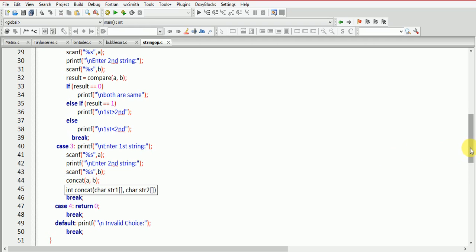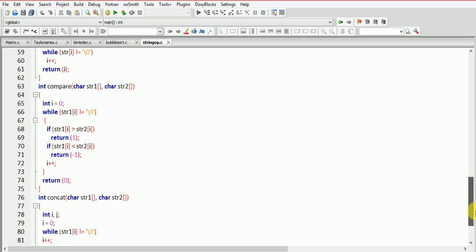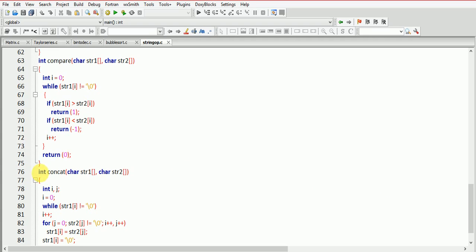Again we are going to the concat function. So this is my concat function, that is int concat. String 1 is nothing but A, string 2 is nothing but B, means the user has inputted these two strings. Now we are going to initialize int I and j, and I am going to initialize I is equal to 0. So while string 1 is not equal to the end of the string, just increment, that is I plus plus, and for j is equal to 0, string 2 is not equal to null, then perform I plus plus, j plus plus.